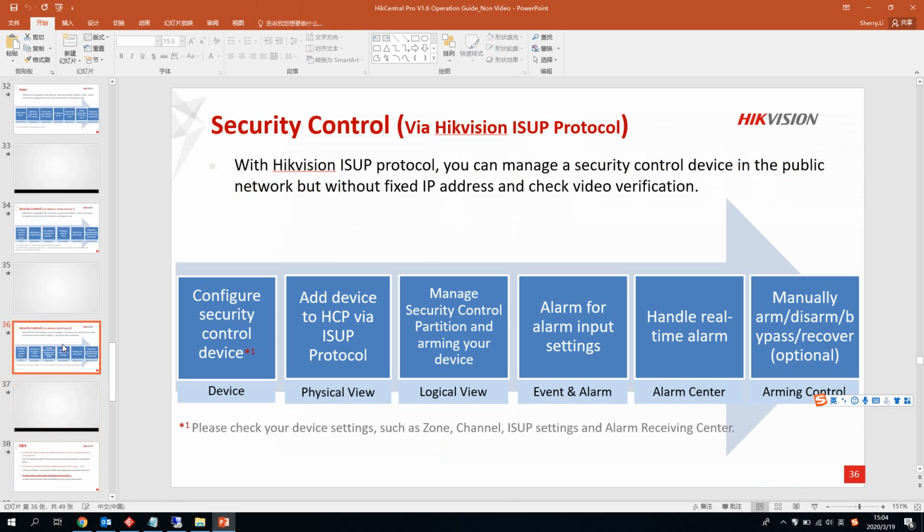Let's get a quick review of the details. Number 1, you should choose the ISAP protocol. Number 2, make sure that the device settings such as zones, channels, ISAP information, and also enabling the alarm receiving center for ISAP are done. These are crucial for you to receive alarm information and check video verification on HikCentral Pro. And after you add the devices, make sure that you enable the arming status for your device in logical view. Then do the settings for alarm input, and that's it.